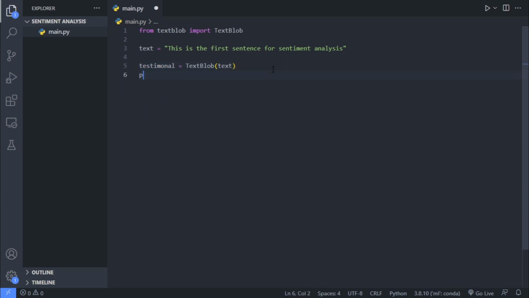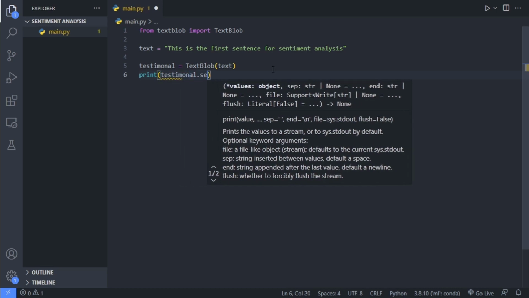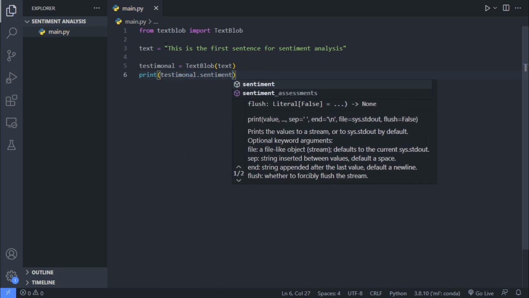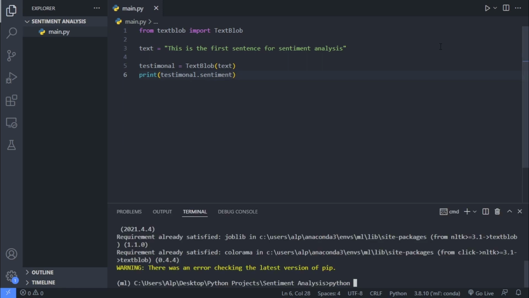Now that we've created this object, the TextBlob library allows us to find the sentiment of this sentence itself, and now we'll be printing it. This sentiment feature will give us the polarity and subjectivity of the text we've created. So let's see those by running the file.